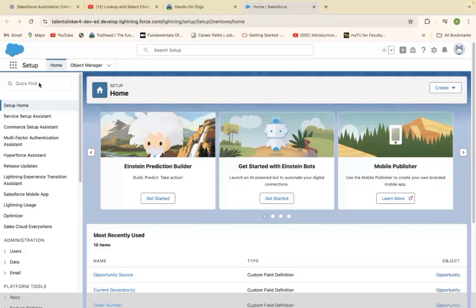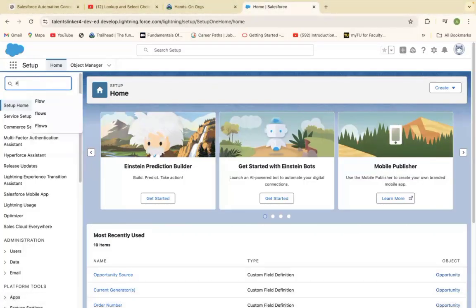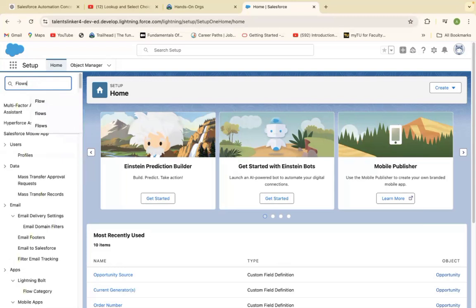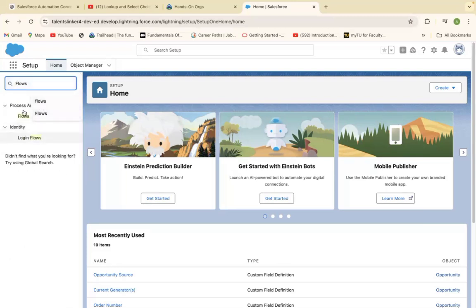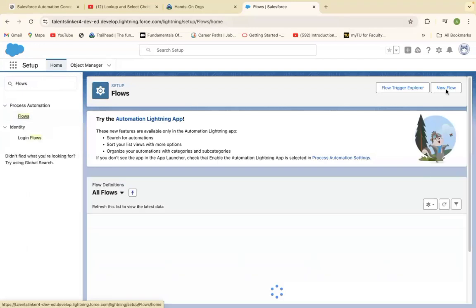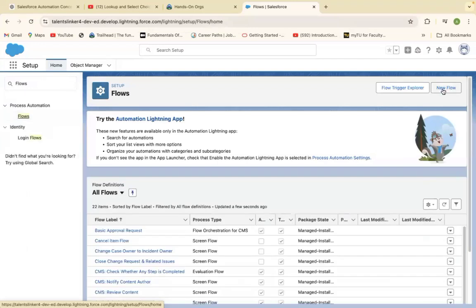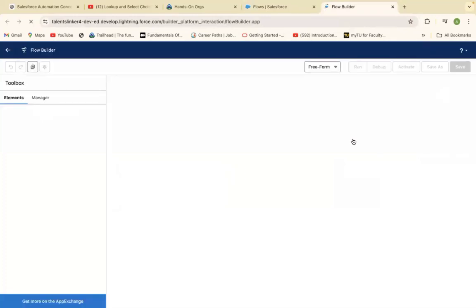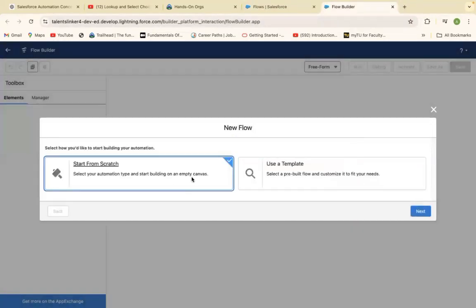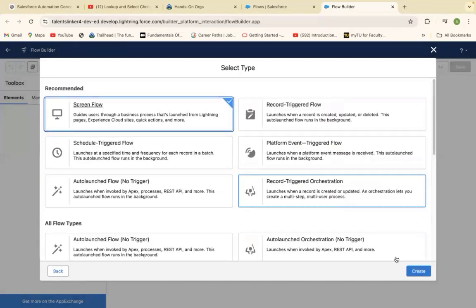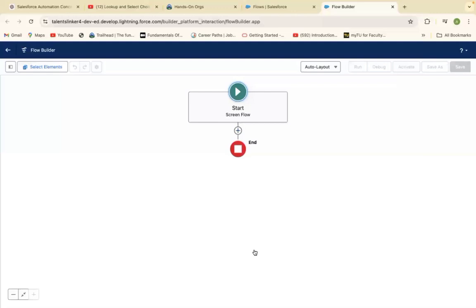Then we go to the Quick Find, type flows there. From there, it will take us to the flow canvas. We're going to click on New Flow, since I want to create a new flow. I'll start from scratch, and this is going to be a screen flow I want to create.